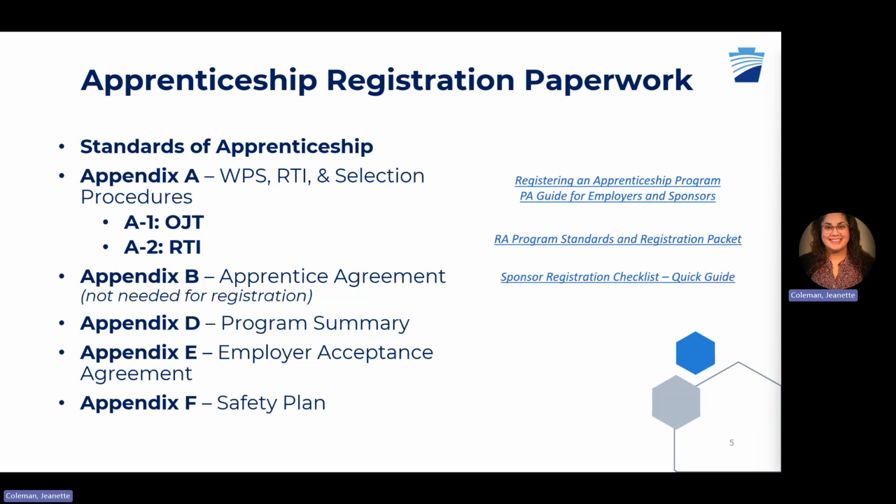Appendix B is the apprentice agreement, and I just want to note that this is not required for registration, but is a helpful tool for sponsors once the program is approved. And Appendix D is the program summary. Appendix E is the employer acceptance agreement, and Appendix F is the safety plan.